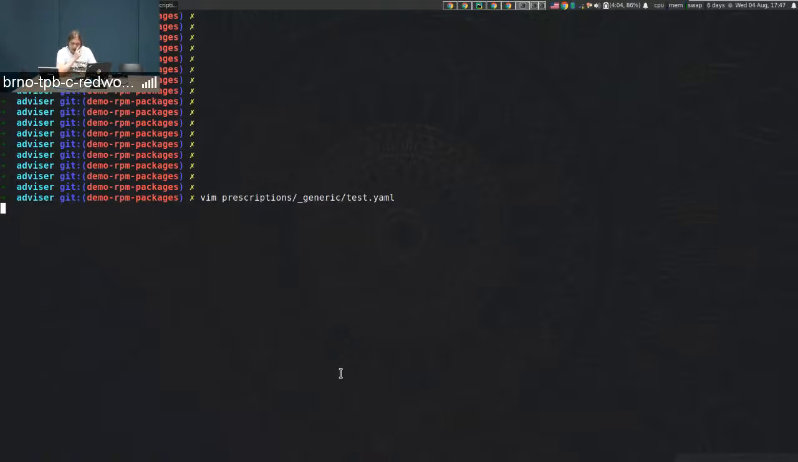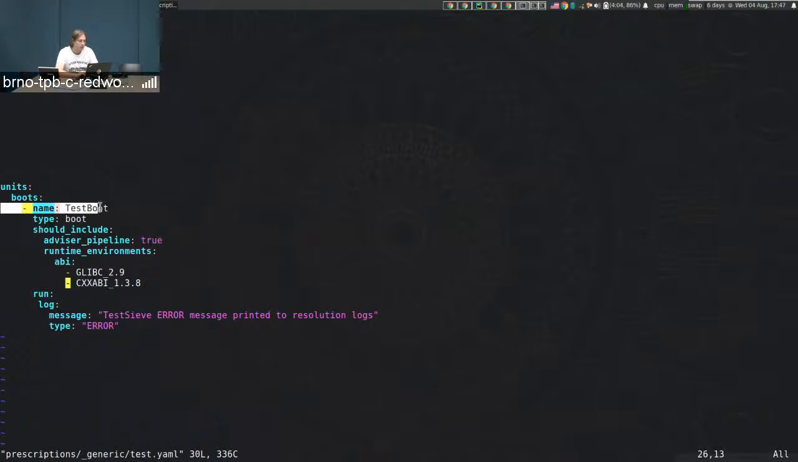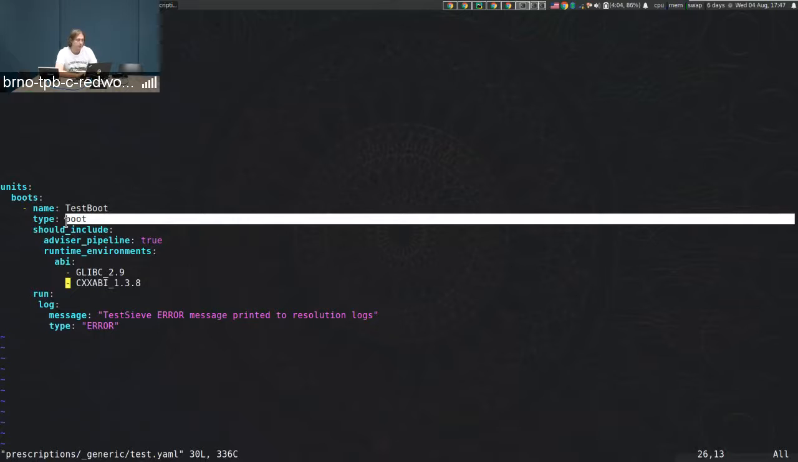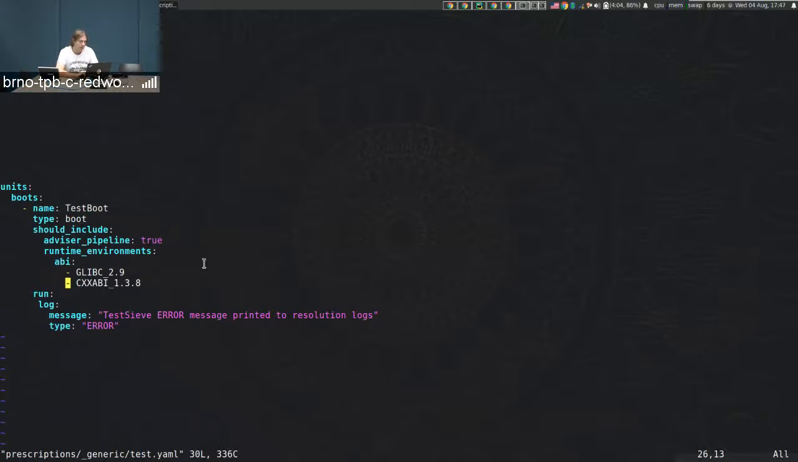So here there is a pipeline unit that is called test boot, it's of type boot. Follow advisor's documentation if you would like to know more about it. And in the should include section, we include the given pipeline unit in advisor runs, and here we want to include the given pipeline unit if glibc in version 2.9 is present in the runtime environment and C++ ABI is present in version 1.3.8. If these conditions are met, then the pipeline unit is registered in the resolution process, and it will print this error message into the resolution logs.